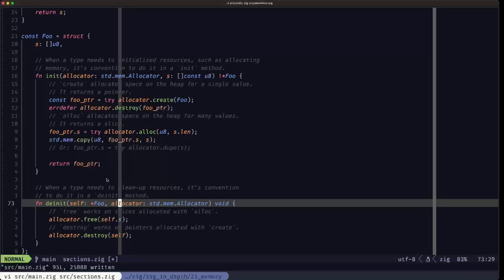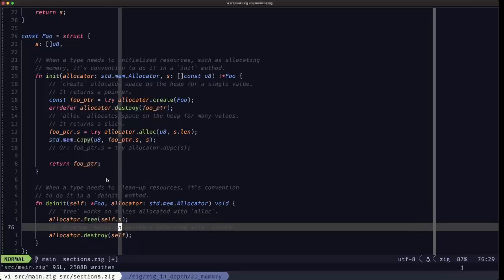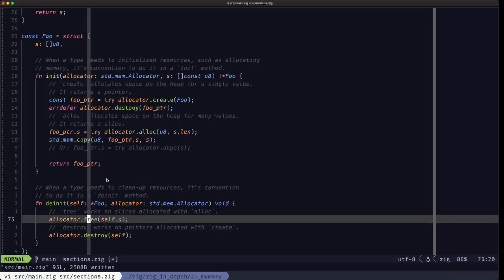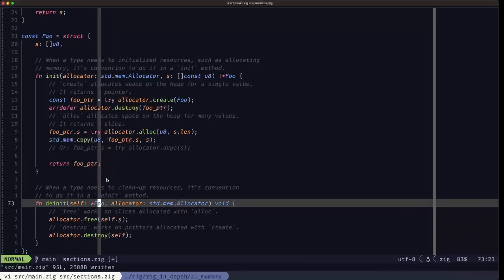Once again, receiving the allocator. And then here, we first free the field s. And then we destroy. When it's a slice that was allocated, we use free. And when it's a pointer to just a single item, we use destroy. Okay, and we destroy self, which is indeed a pointer to Foo.